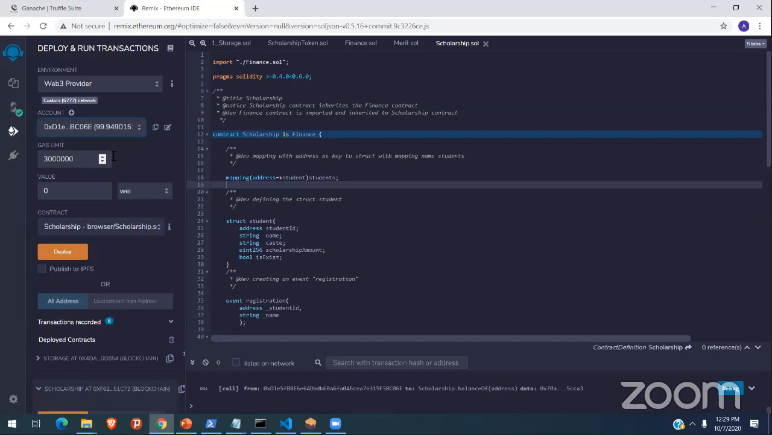You can see that finance and merit and token, etc. are different contracts, but they have been inherited into the scholarship contract, and only the scholarship contract has been deployed. You will get the smart contracts from my GitHub link.